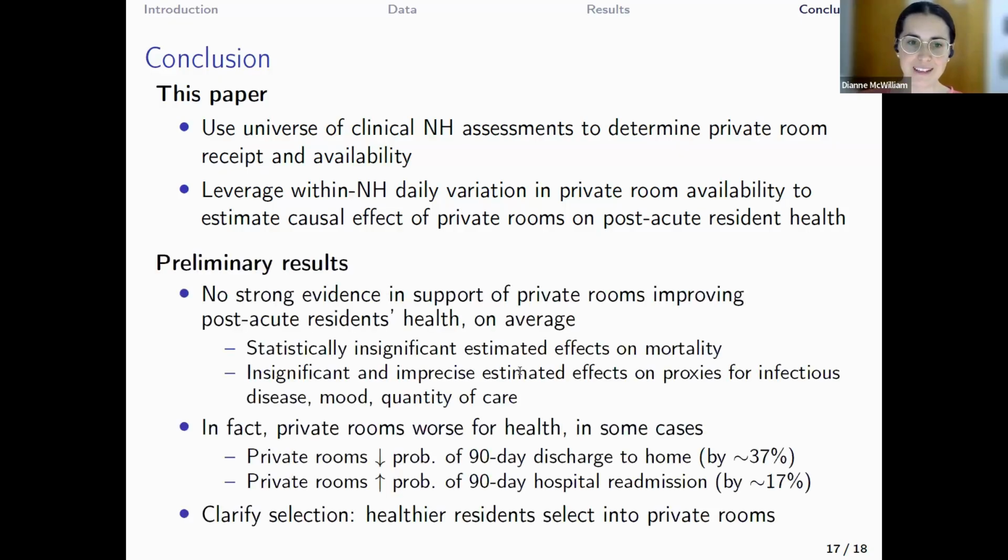In terms of my preliminary results, like I just showed, I'm really not finding any strong evidence in support of private rooms improving post-acute residents' health, at least on average, which maybe is surprising given we know older adults prefer private rooms generally. Statistically insignificant estimates on mortality and on some of my proxies for the different mechanisms. But in fact, I do find some evidence that private rooms are actually worse for health in some cases. So private rooms seem to be decreasing the likelihood of discharge directly home within 90 days and increasing the likelihood of readmitting to hospital within 90 days.